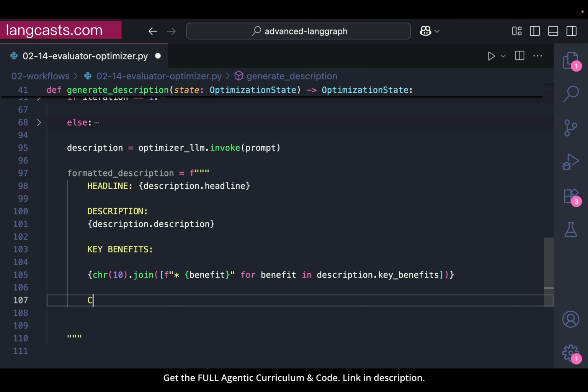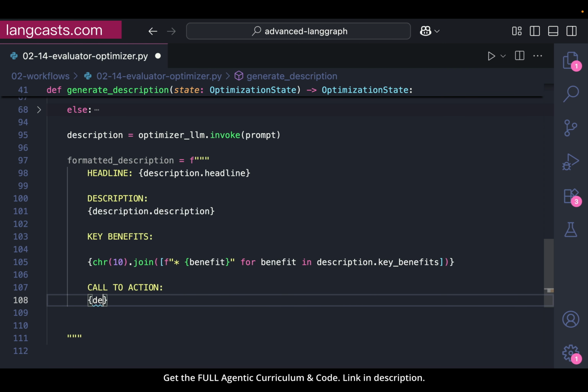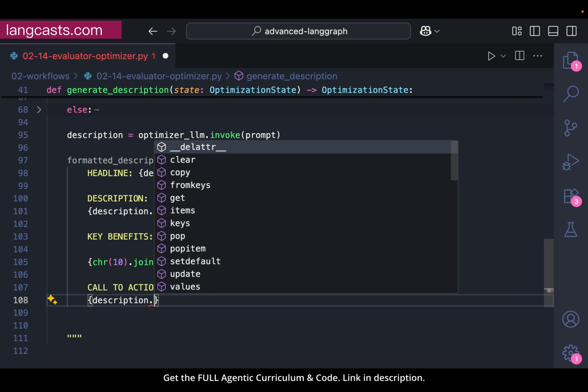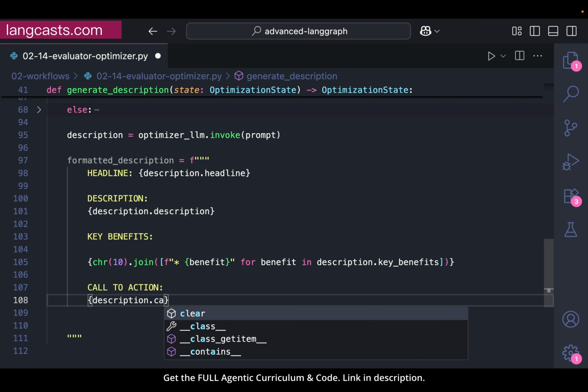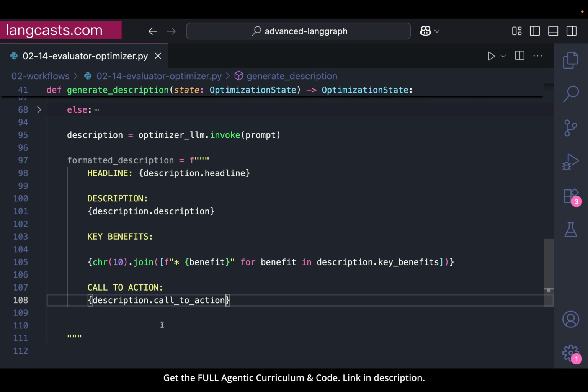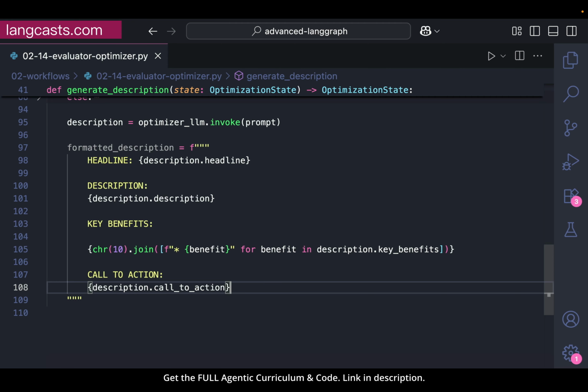Then our call to action. For our call to action, let us have description dot call to action. So that should be our formatted description, and it's going to be the current description that the evaluator is going to look at and evaluate.